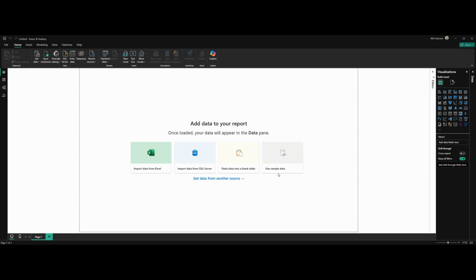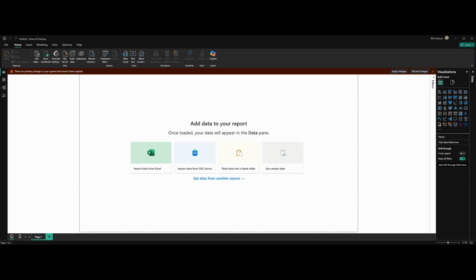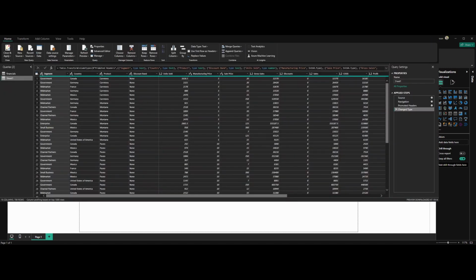But what does that transform data mean? Well, what it means is that we end up with a secondary window. Now you'll have to bear with me while I add this in because it's being a bit of a pain. So we end up with this window here. So this is a Power Query window.